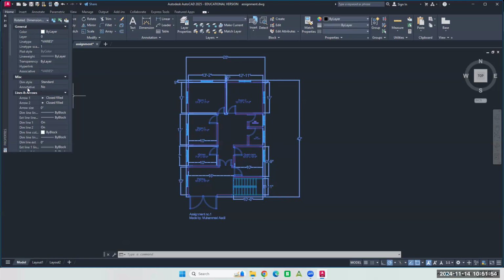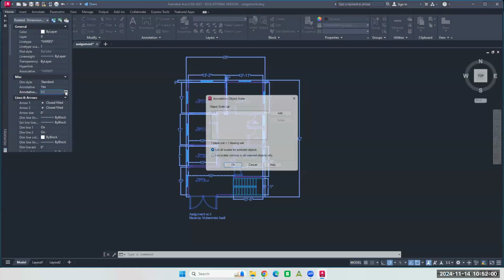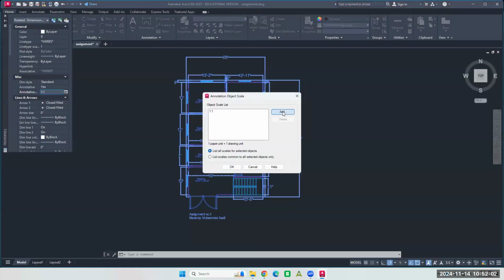And I see that they're not annotative. So I would like them to be annotative. And I would like the scale to be what? We'll do that in, did we do 8? What was it? 1/8. So the way this dialog box works is you have to add a scale. And then you need to remove the other scale.